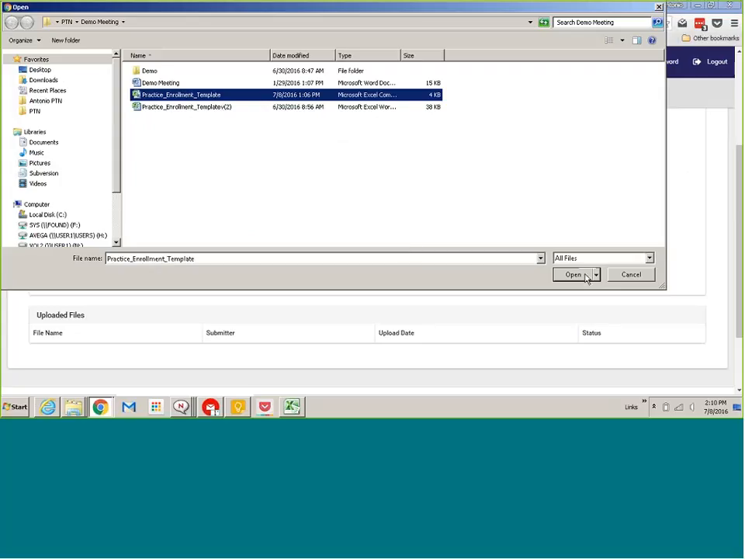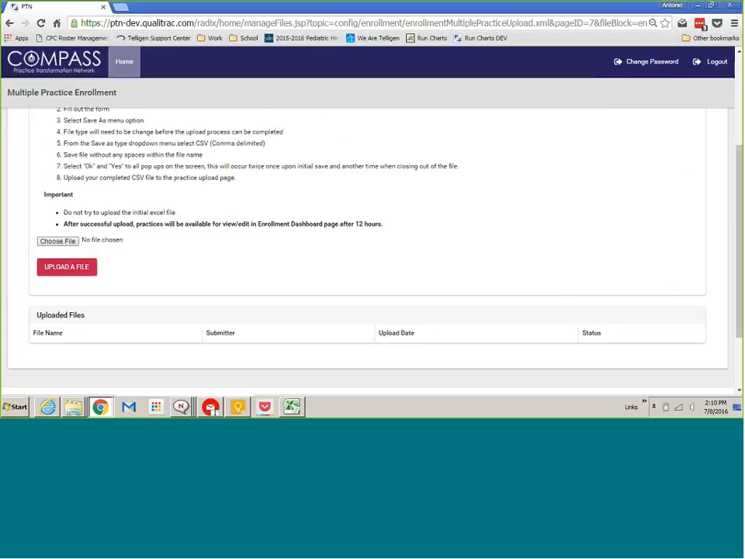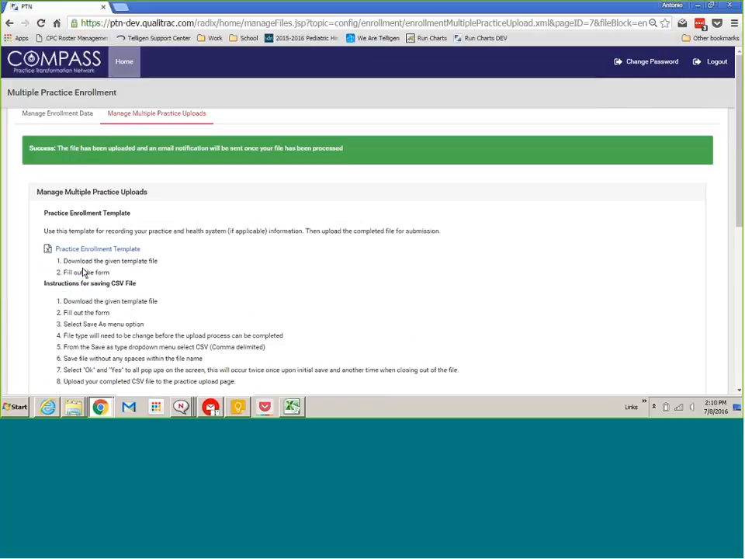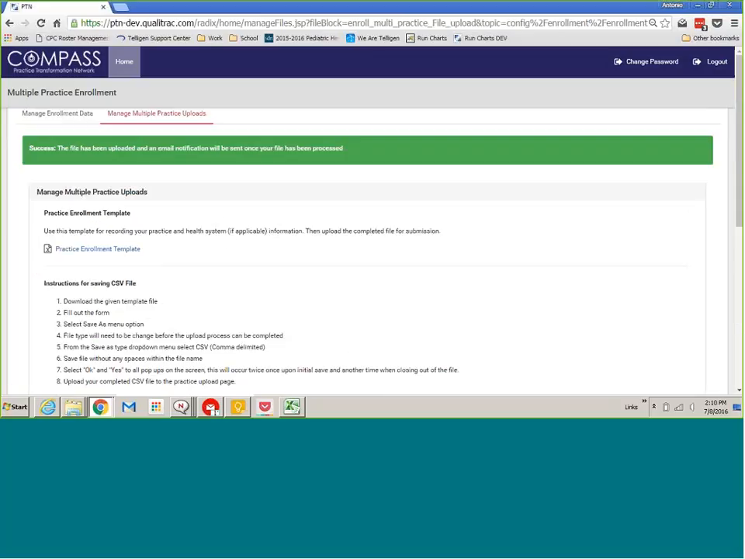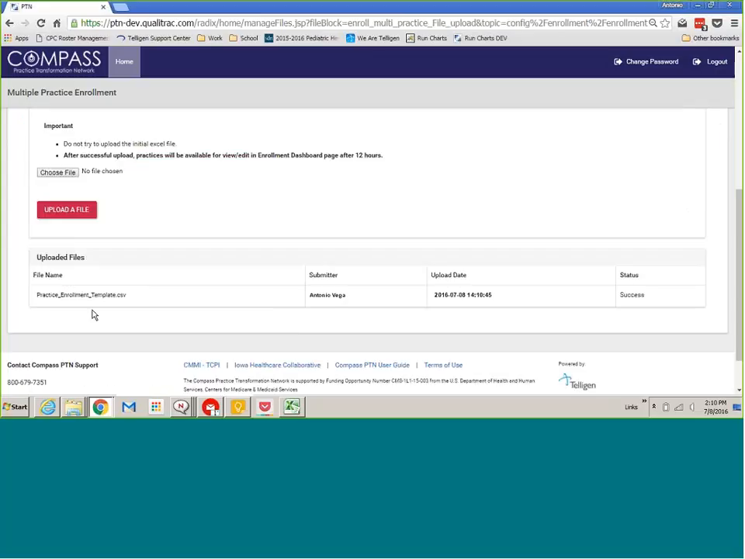I'm going to go ahead and select Enroll, and then Upload File. As you can see, I have a green success message up top letting me know that I've successfully uploaded a file. Scrolling down below, I can see the file that I just uploaded, the person who submitted it, so my name obviously, and then the status was a success, so that the file was actually uploaded.